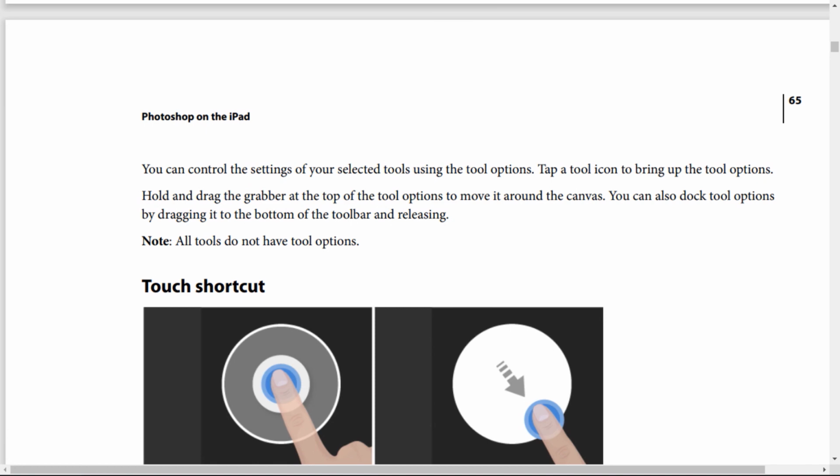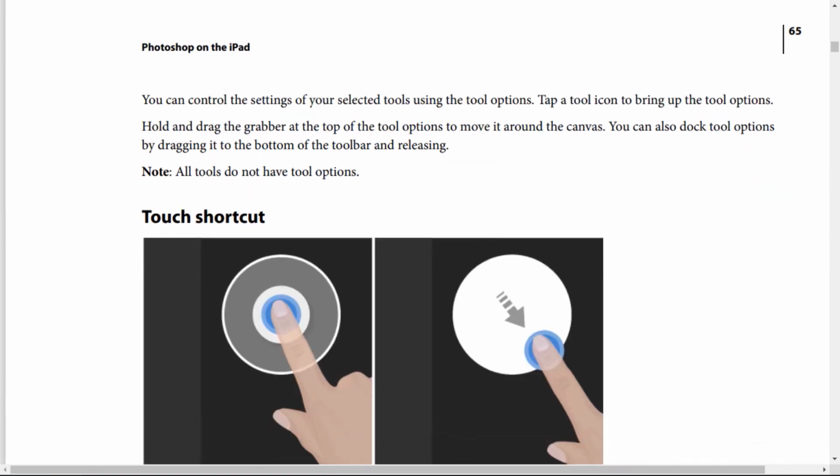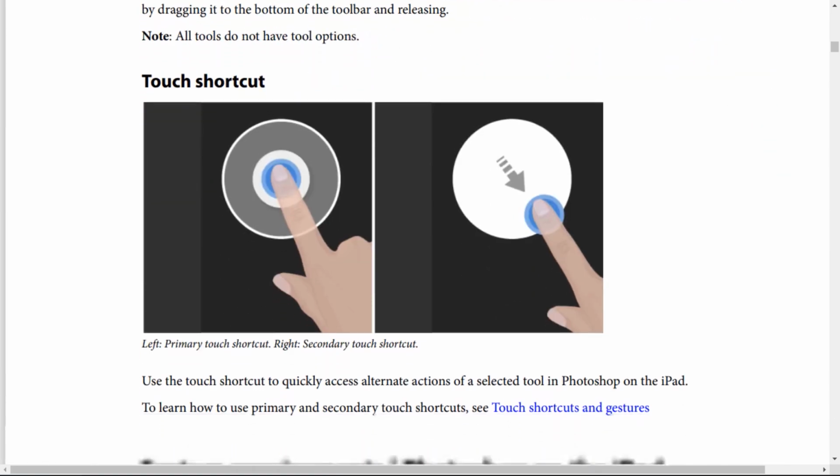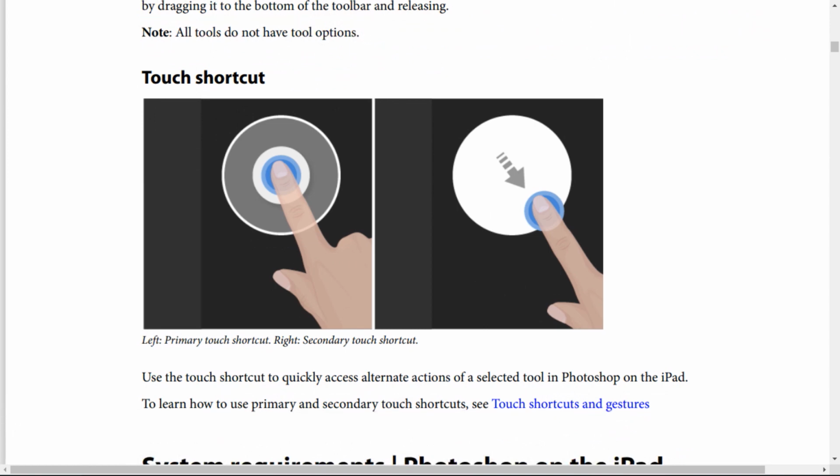And what about the touch shortcut? Touch shortcut here now. So we have left and right. Left is meaning primary touch shortcut, and right is meaning secondary touch shortcut. And use the touch shortcut to quickly access alternate actions of a selected tool in Photoshop on the iPad.